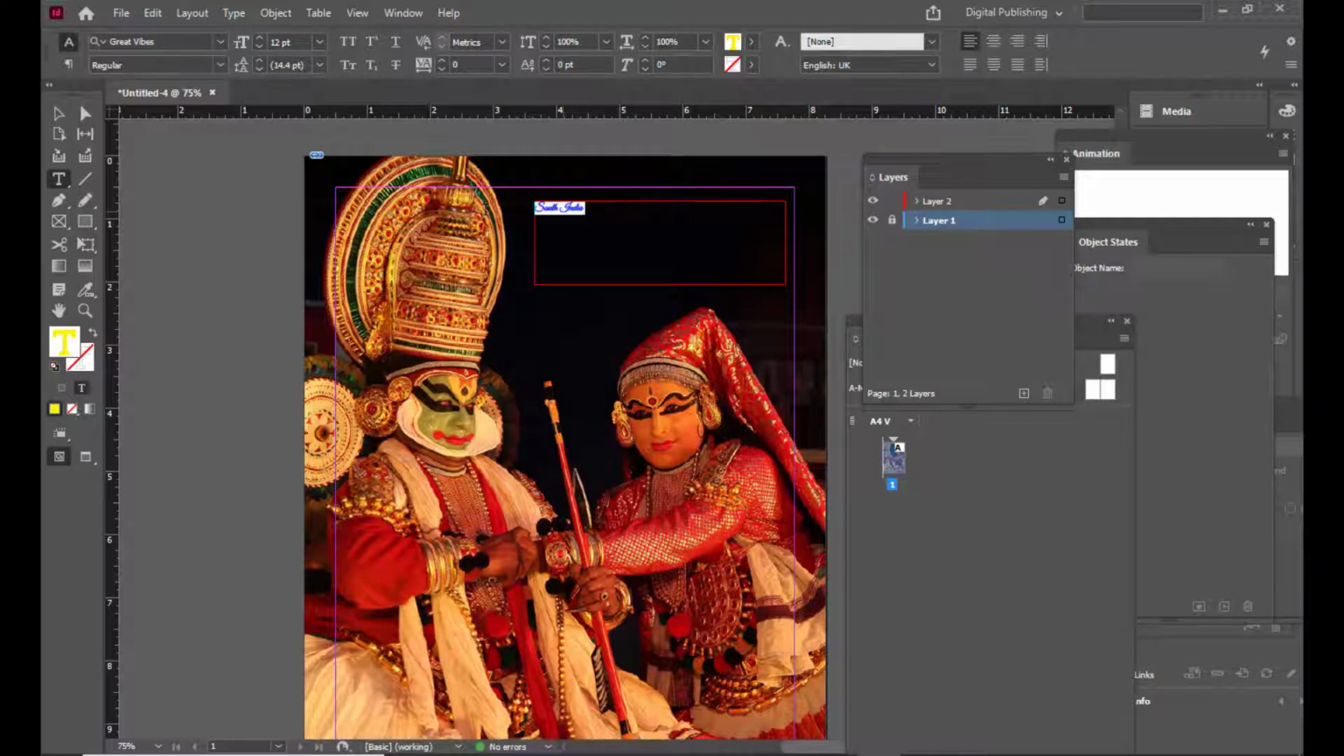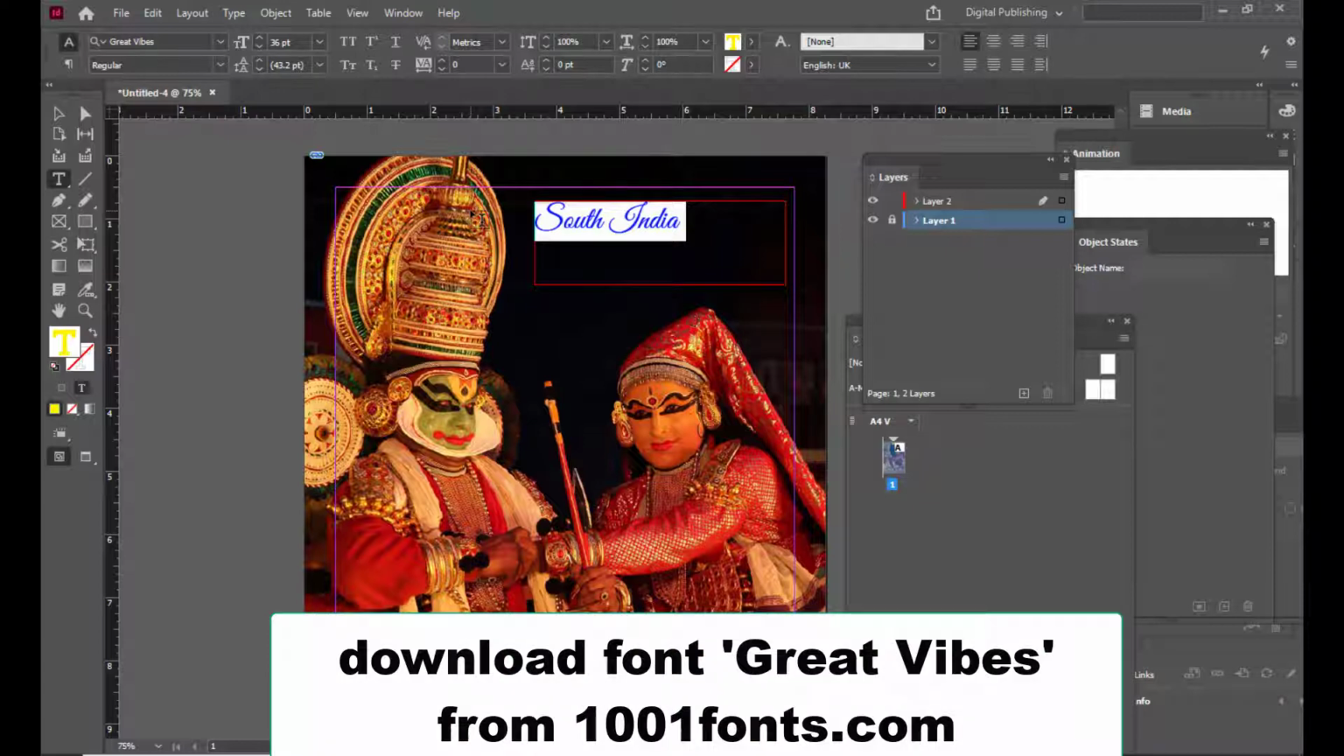So this is a very good font actually. So it is available in 1001fonts.com website, right?